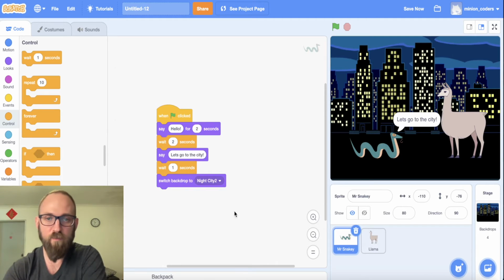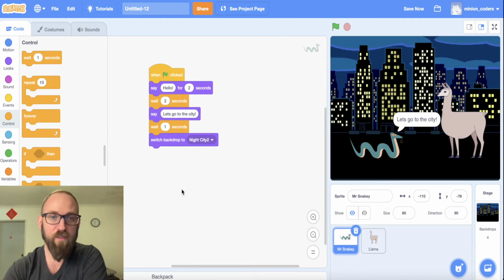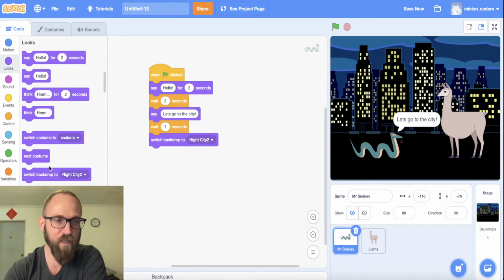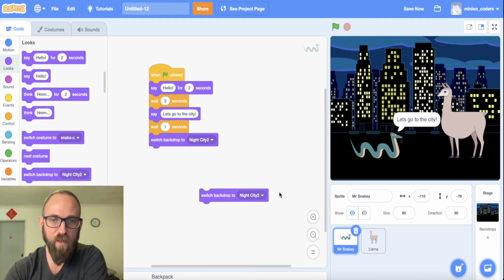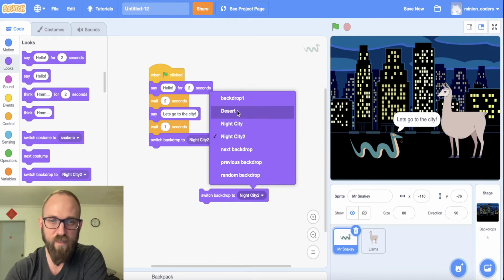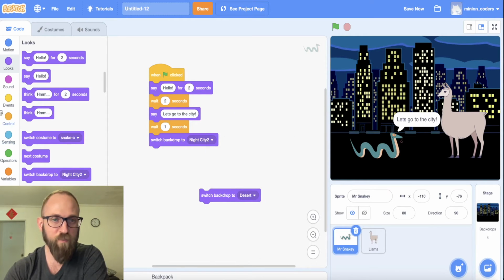So we need to add some more code into here. How do we do that? Well, I'm going to put another switch backdrop again. It's going to switch back to the desert. That was our first one. When do we switch back?